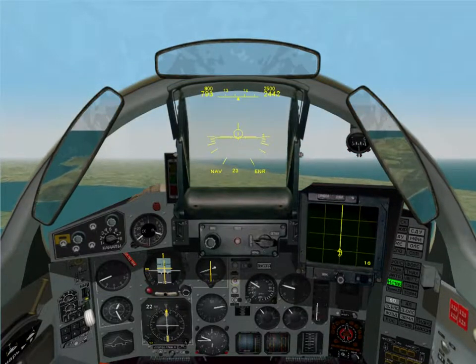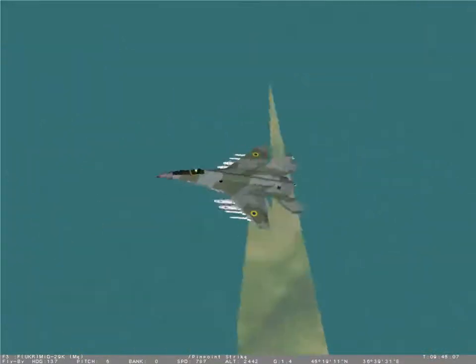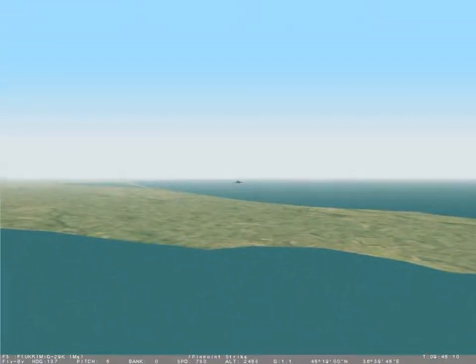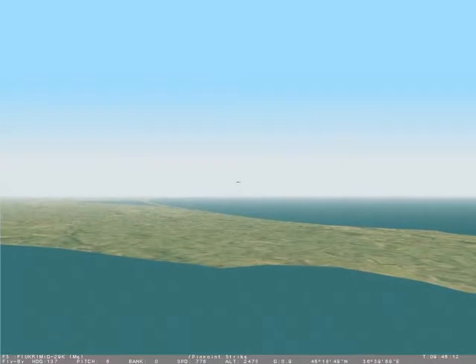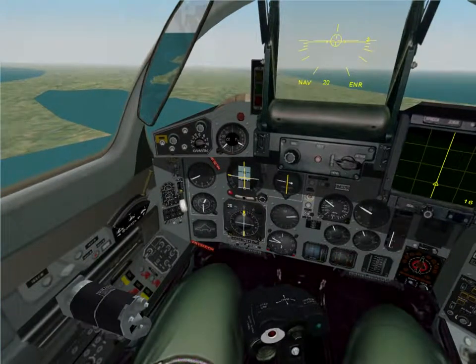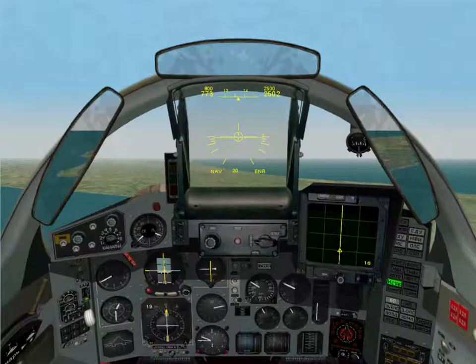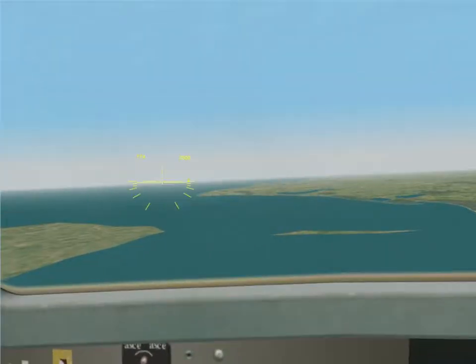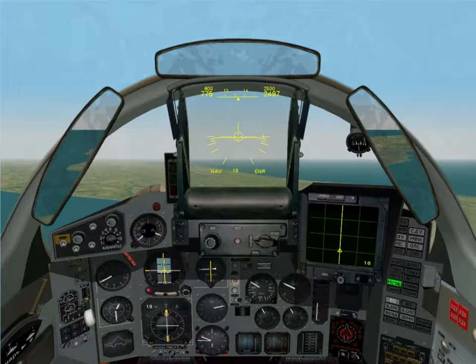Welcome. In this training cycle, you'll learn how to employ the Kh-29L laser-guided missile. If you wish to exit this mission, press the Control and Q keys. Should you wish to take control of the aircraft yourself, press the Escape key. Thank you. I have control.